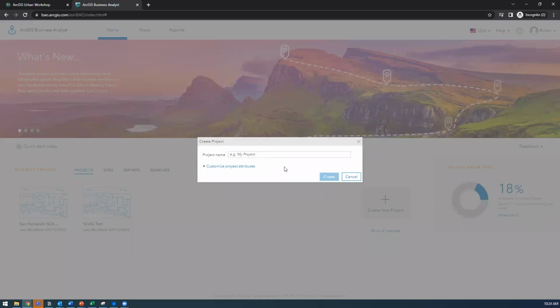Does everyone have this Create Project little widget open? And do you have the ability to name a project? So before I move on, is anyone stuck? Does anyone not know how I got to create a new project? Okay, I think everyone's good.